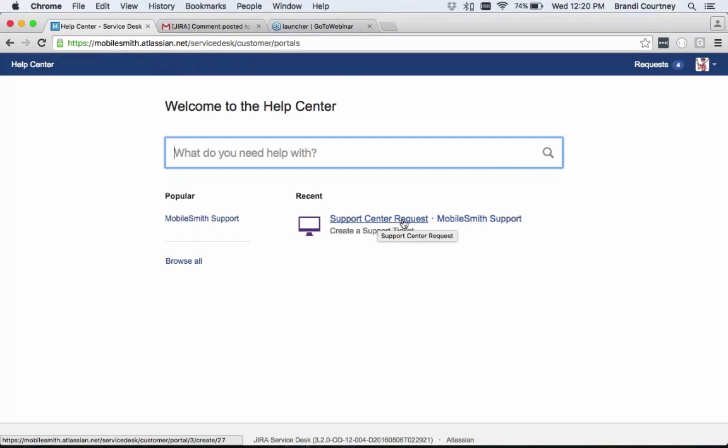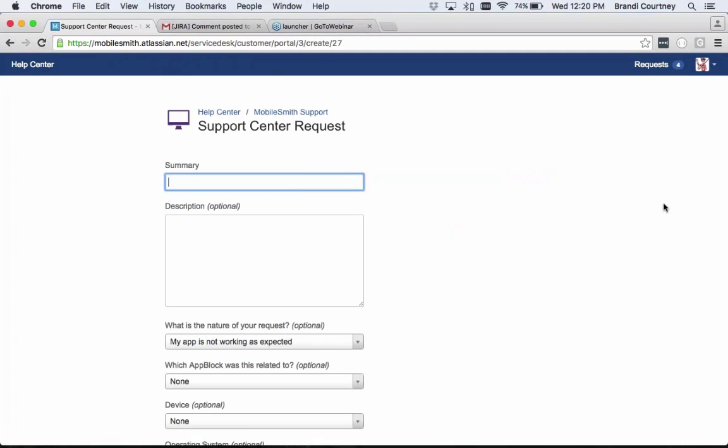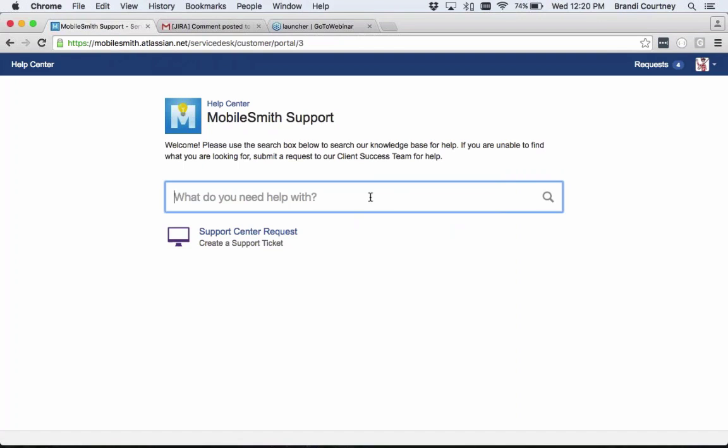And then you can click on Support Center Request again to submit a new ticket if you're coming from the, and that's how that works. And that's pretty much it for our new ticketing system. It's very similar to Zendesk as far as how it operates. You know, the fields that you're familiar with are still there.